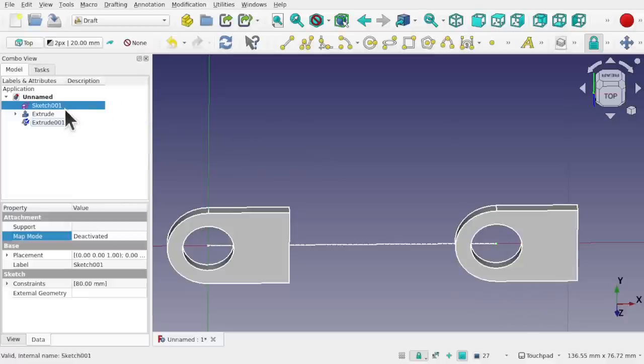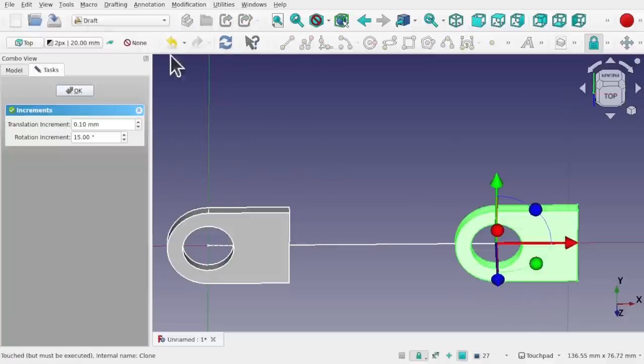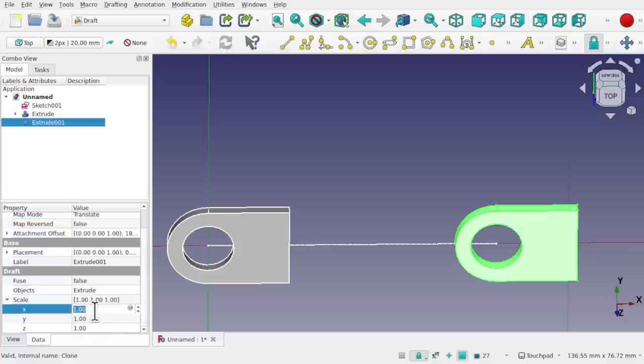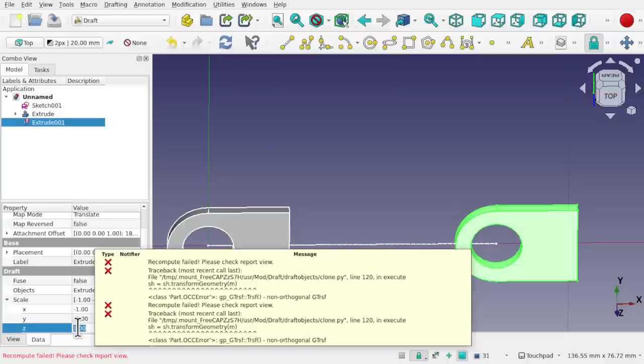Want to rotate this now, we can either go to the clone and right click transform and rotate that around, or we could click on the clone and use the scaling and set all these to -1. You may get an error, but as we move through, I've got the notifications on, which I normally have off.